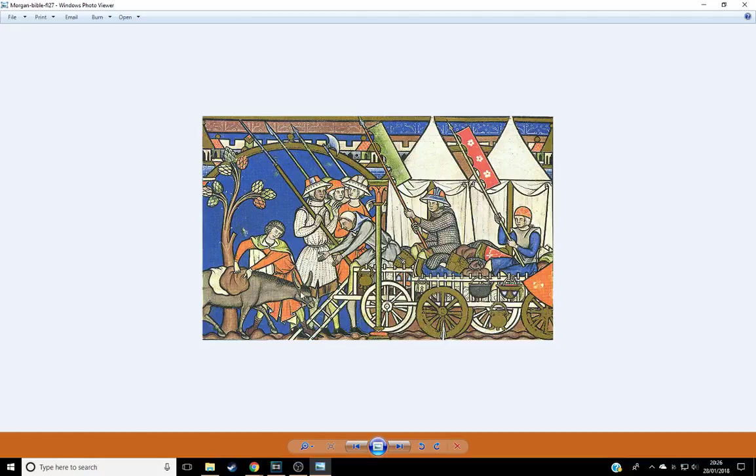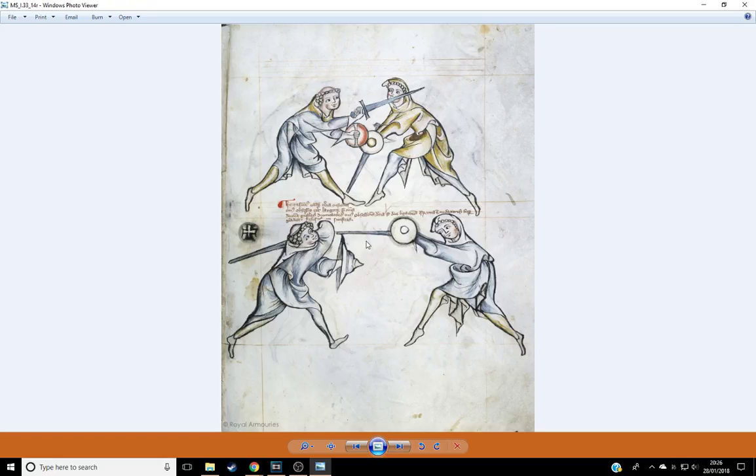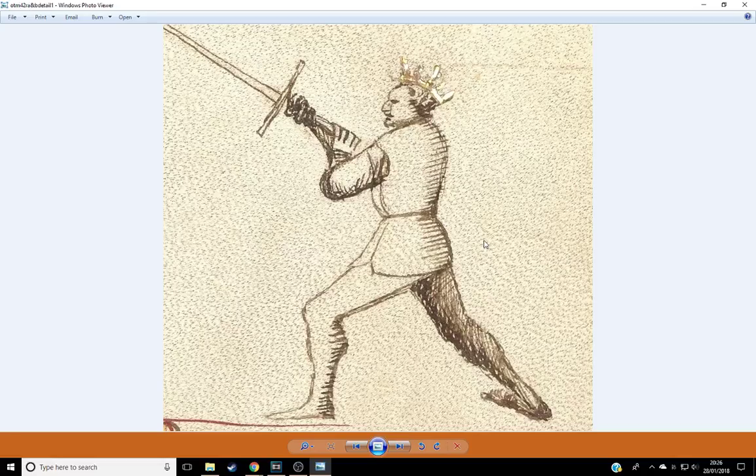Also, his donkey is strapped on a swing. No. Let's see if I've got.